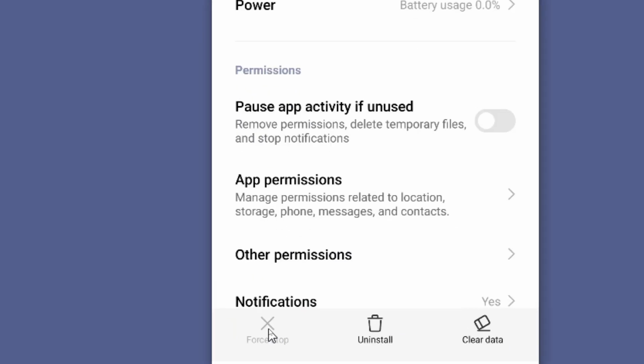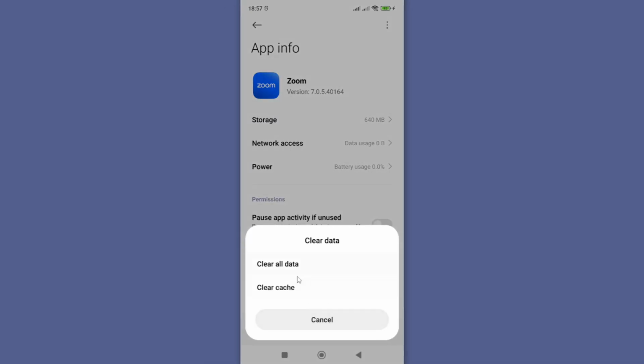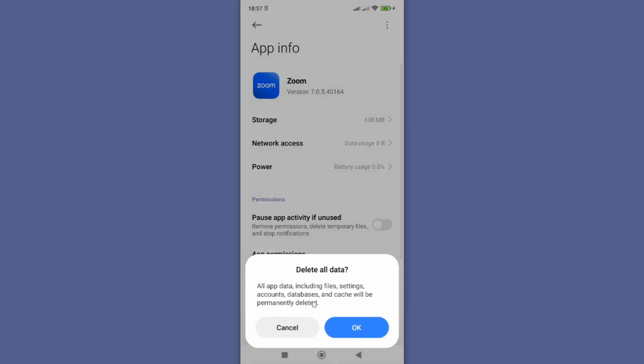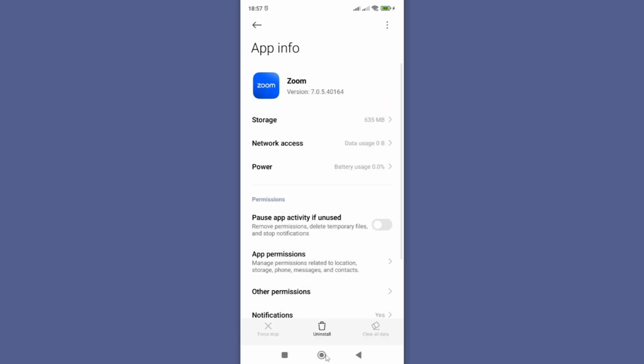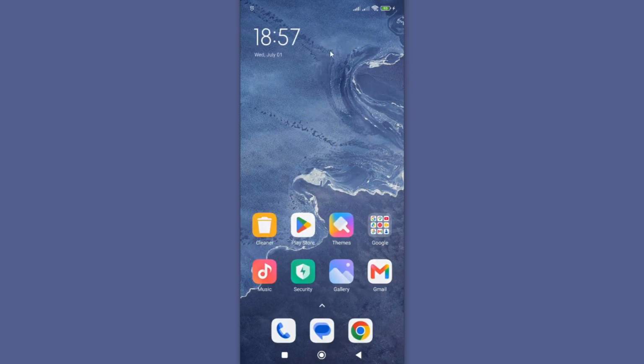First, you'll want to stop the app, and then choose clear data, choose clear cache, and then clear all data. You'll need to restart your smartphone, and once you have restarted, now everything with your Zoom app should be up and running.